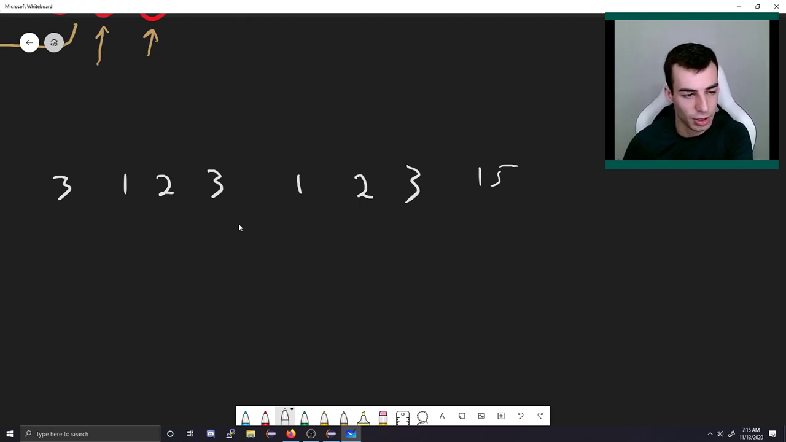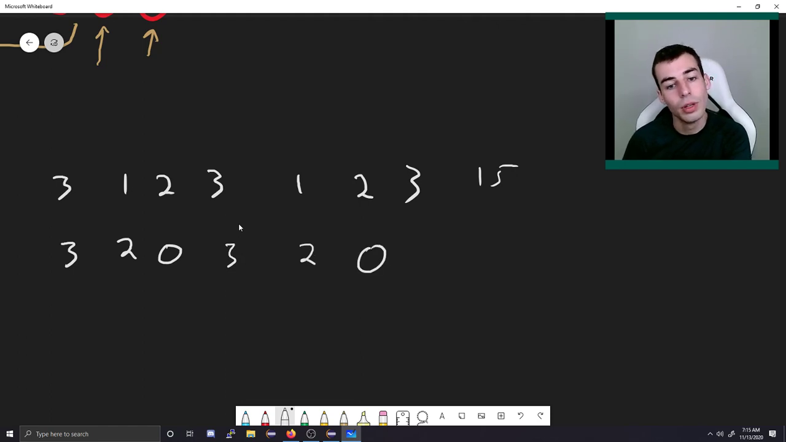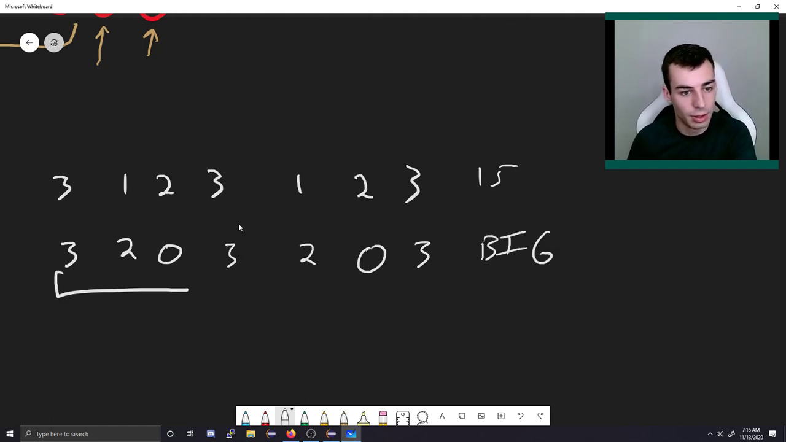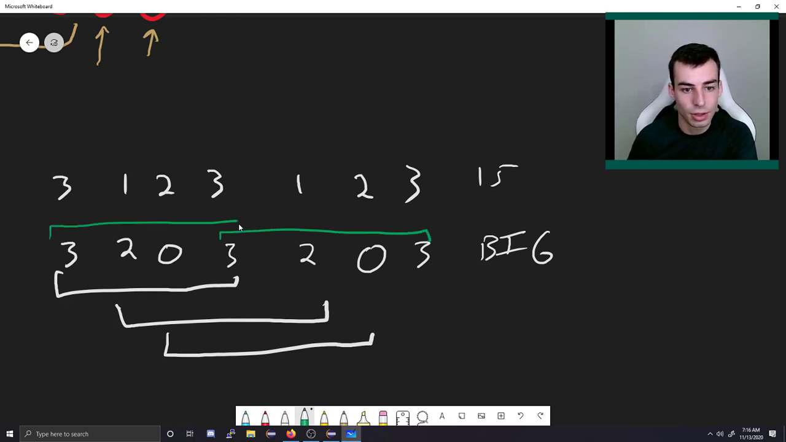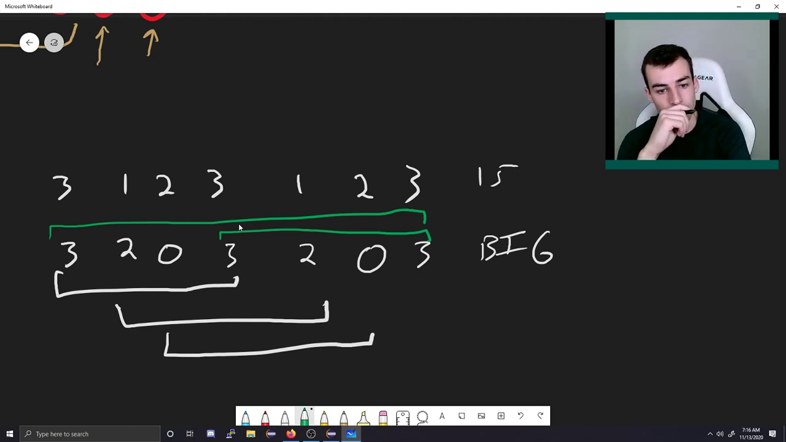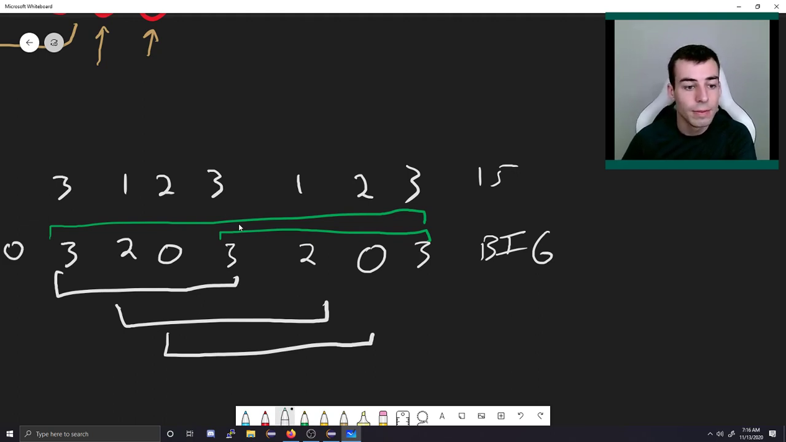So we can just do prefix sums, I think, right? So 3, 2, 0, 3, 2, 0. And then some big number. So we've got this is an XOR of 0, this is an XOR of 0, this is an XOR of 0. This is also, and this is also. And also, I think, we have a 0 in the beginning. Is that not 7?